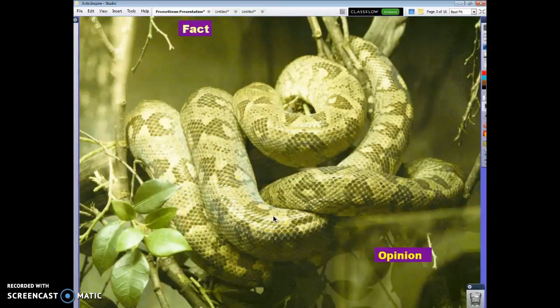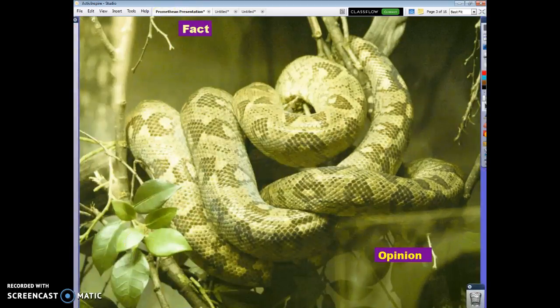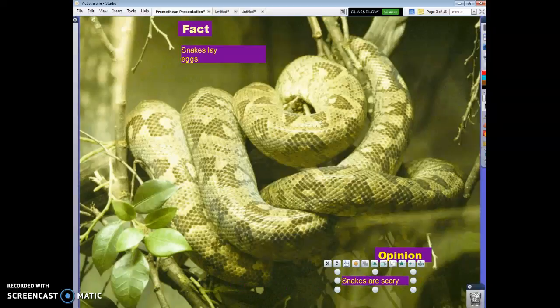This is also layering. What I've done is I have hidden things, and I tell the kids to go to the leaves and find the facts and opinions and put them in the correct place. So snakes lay eggs, that is a fact. Then I tell them to come. This one's a little trickier. You kind of have to find the words. I think that I made my shape too big when I was creating it. Oh no, this is perfect for a presentation. There it is. And snakes are scary is my opinion.